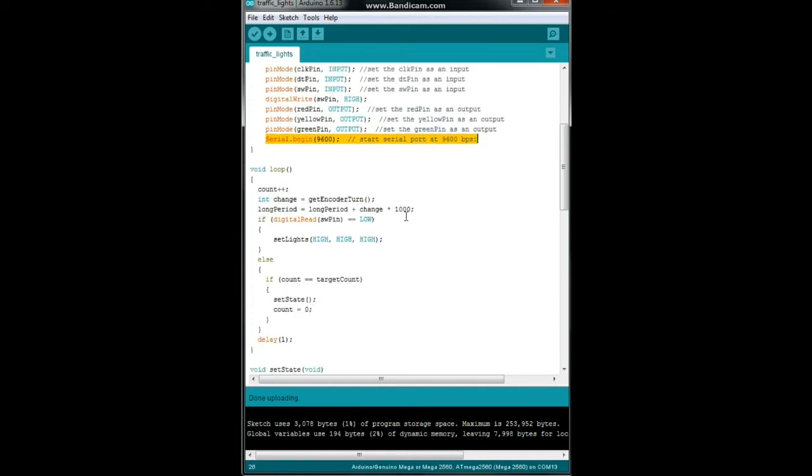Now we're going to come down here to the loop part of our program, and we're going to begin by incrementing count by 1. So every time through the loop, count goes up by 1. Then we're going to look for any change, and we're going to get the encoder turn, which is a function we'll look at in a second.